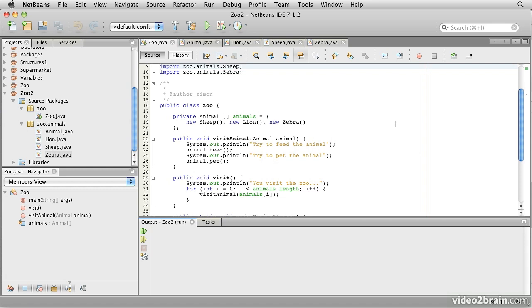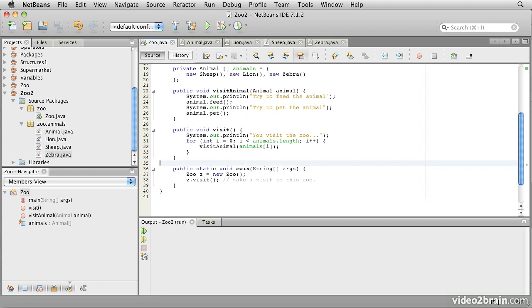In this lesson, we're going to take a closer look at the inheritance concept and see what additional tools the Java programming language provides. Let's consider the Zoo2 project. Here is the main class of that. It has a main method which creates an instance of the zoo class.